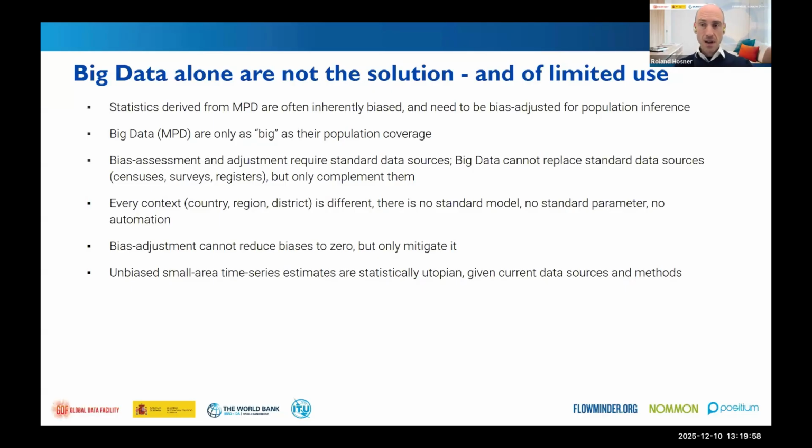However, and I would argue in most application cases, when your interest is in making inferences about a larger population or the general population of a country or a certain region, then you're talking about population inference, for which mobile phone data are necessary, or a necessary requirement, but they're not sufficient. In other words, you need additional data sets. So in general, it is fair to say that statistics derived from mobile phone data are often inherently biased and need to be adjusted for if the aim is population inference.